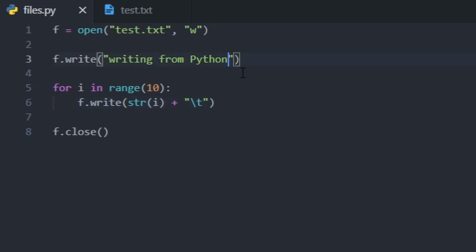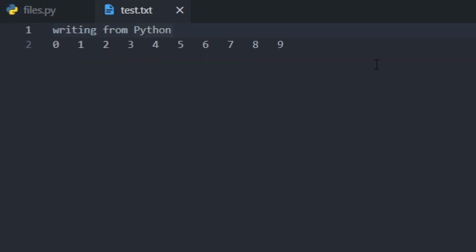Also, we would maybe want to put a new line here, and this \n will basically function just like you pressed enter. And when we run this, here the output is just like what we wanted.